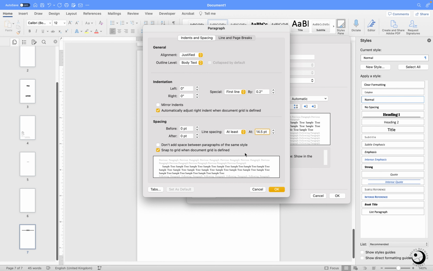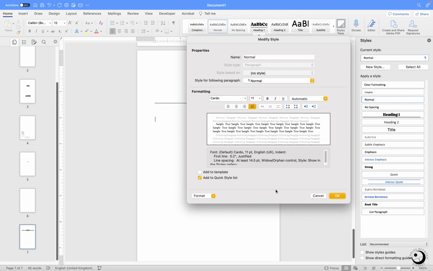Leading, I think it's leading when it's the space in between the lines, and then kerning is the space between letters. Okay, let's hit OK, and then got that, and then hit OK.